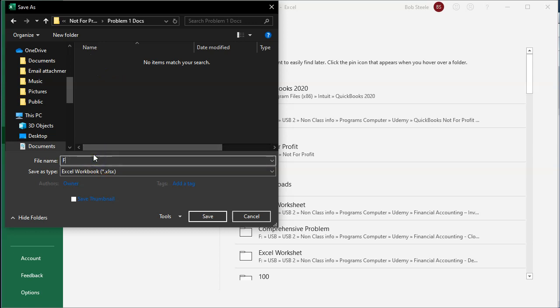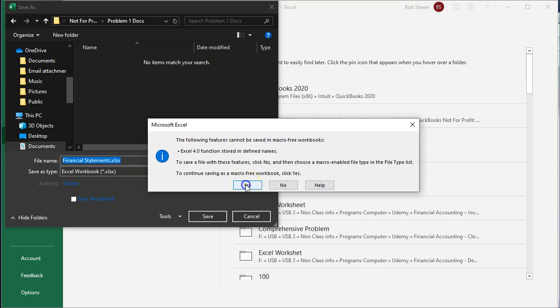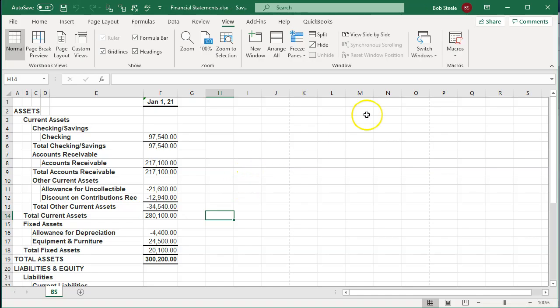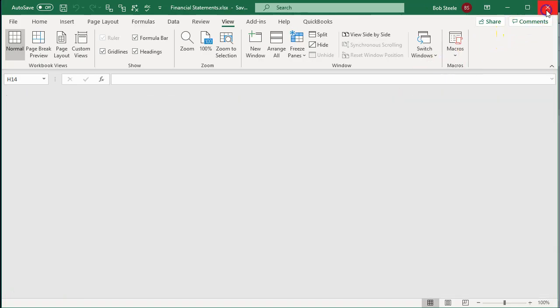I'm going to call this the Financial Statements. And then I'll save that there. So next time we're going to actually export to this workbook. So I'm going to save that. We're going to close this back out.